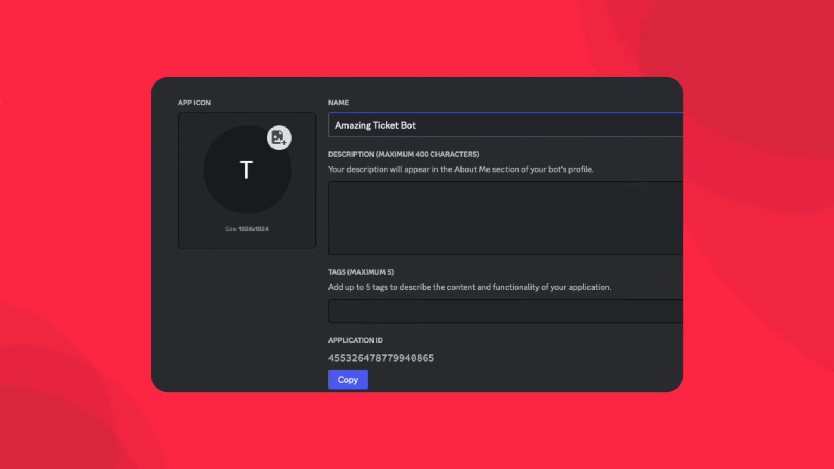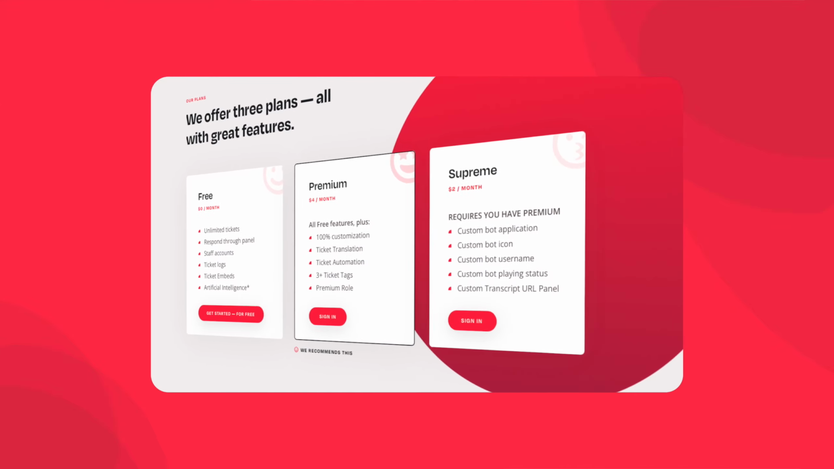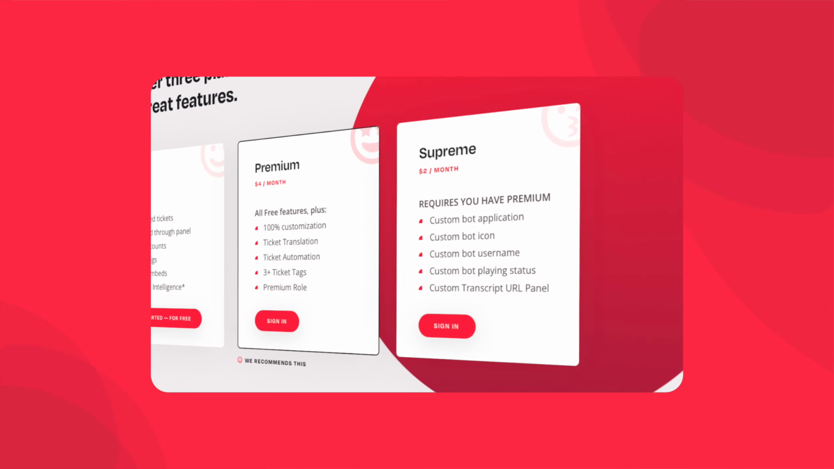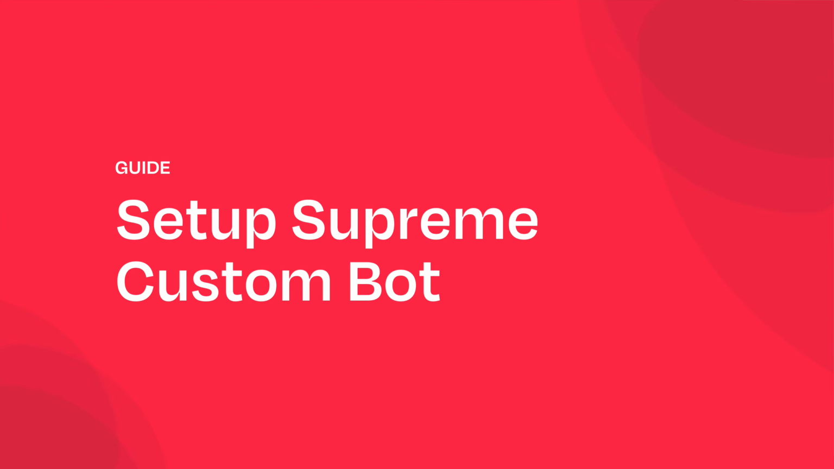This is a feature which is exclusive to the Supreme Parent GG package, so please ensure that you have this upgrade before continuing. If you already have Supreme, we'd like to take a moment to thank you for supporting the bot's continued development and improvements.